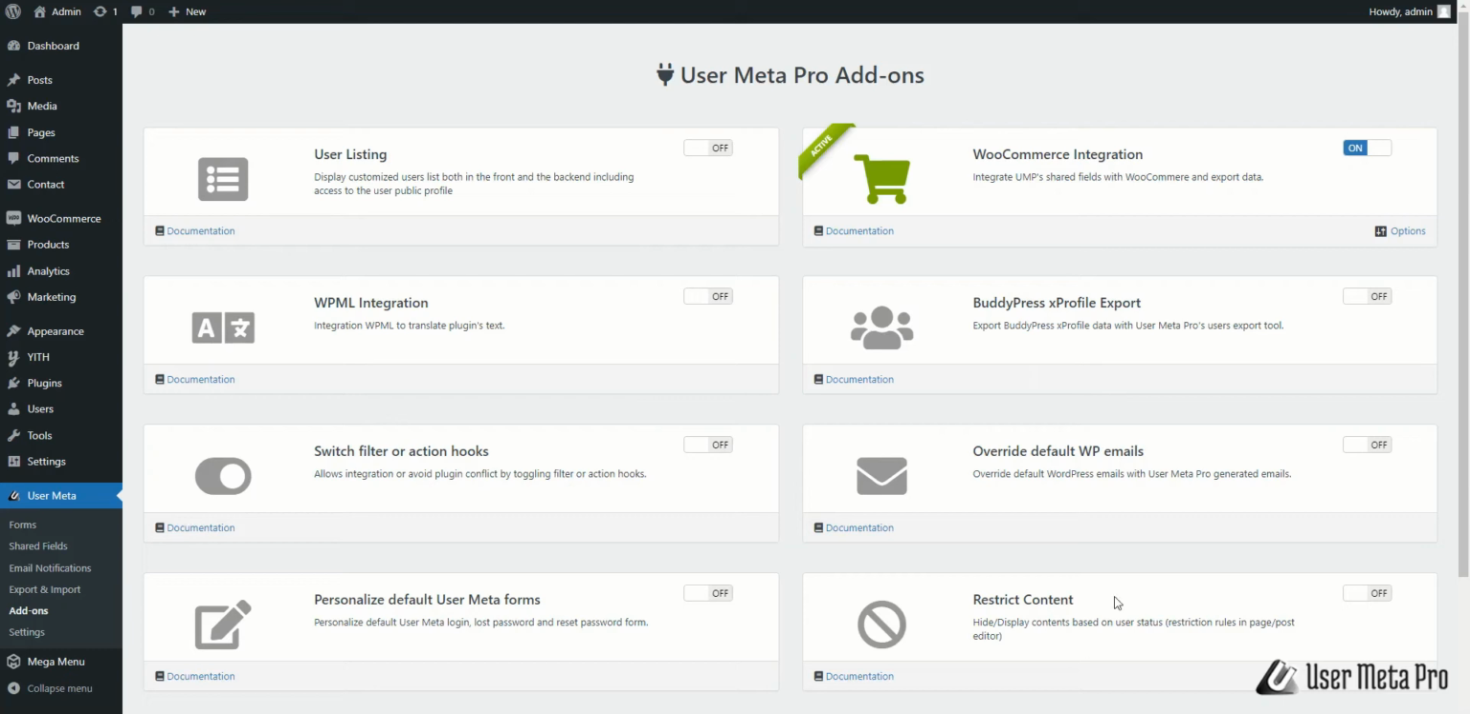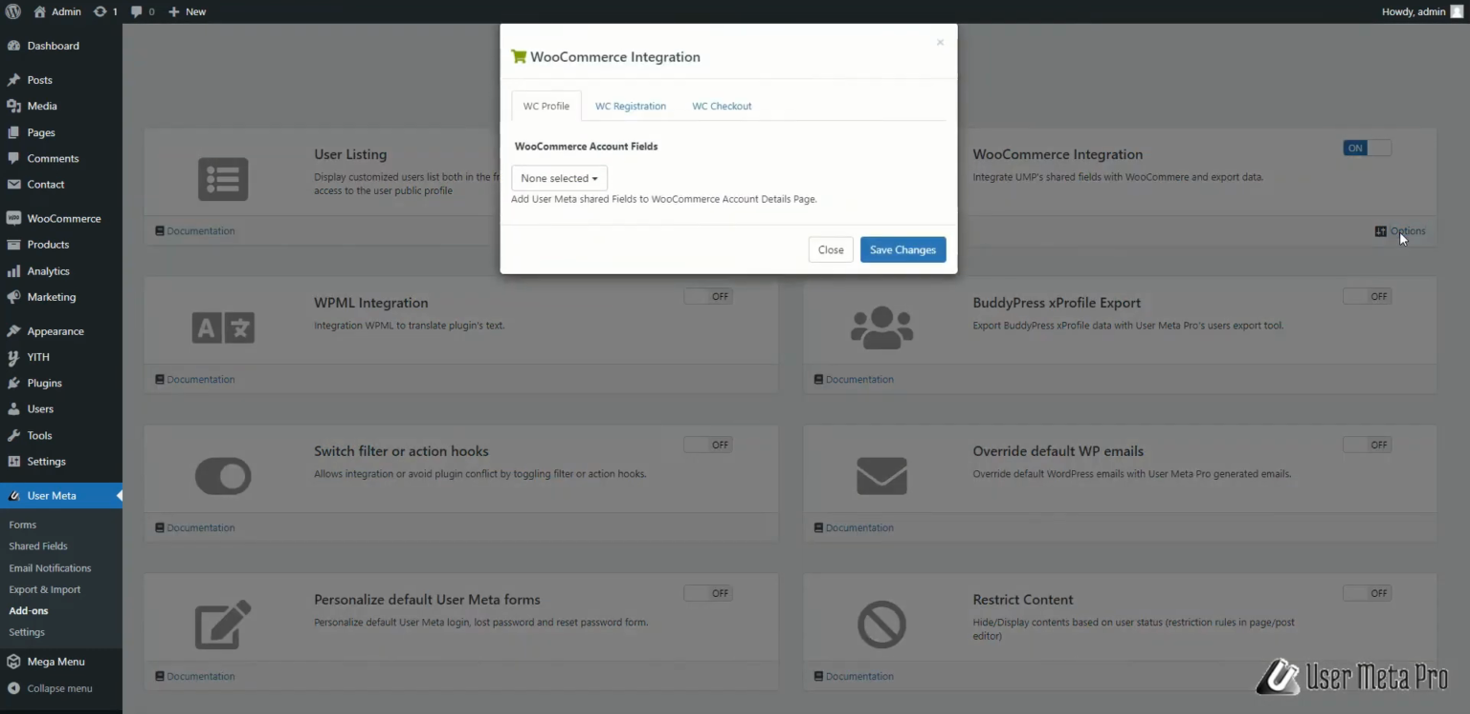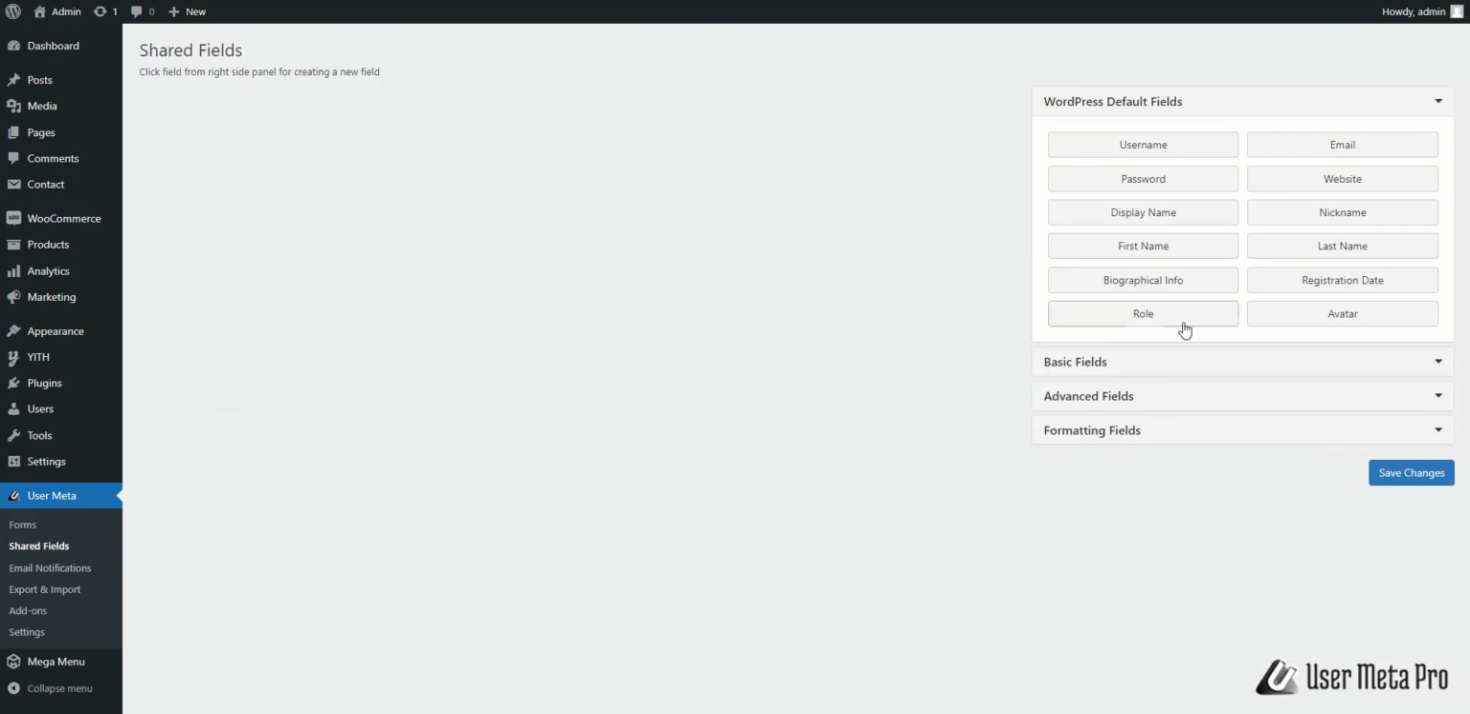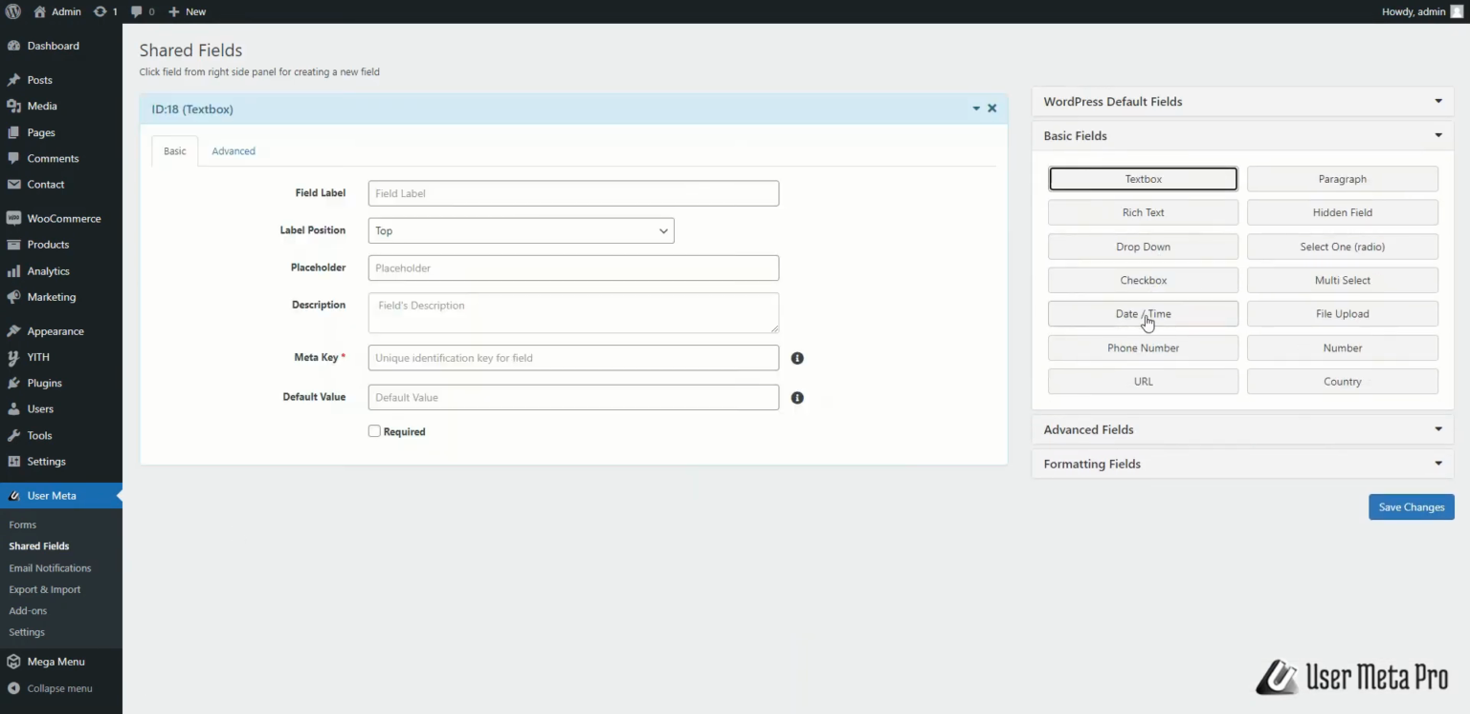Right at the bottom of the box, you can see the Options button. Here you can set up all settings related to WooCommerce integration to User Meta Pro. Before configuring the options, let me create some shared fields that I want to put into the WooCommerce form.